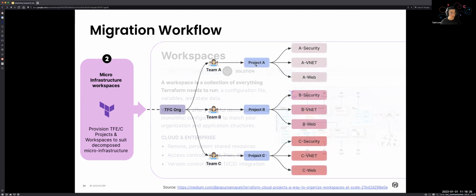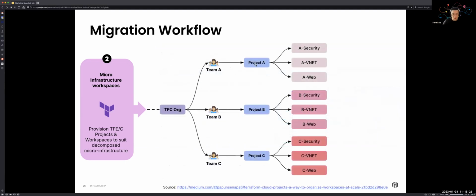And something that I picked up when I was browsing through LinkedIn, as you would, is an article written by Popin Sinapati. He's an engineer at Casios, and he's written this article talking about how projects can actually help you scale your workspaces. So what you see on the screen right now is you have 3 different teams, team A, B, and C. They're in charge of their own projects, A, B, and C. And inside each of those projects, you have security workspace, VNet workspace, web workspace, but they're all correlated to project A. But there's this segregation now, there's this separation now. Team A can't access anything in team B, team B can't access anything in team C, and vice versa.